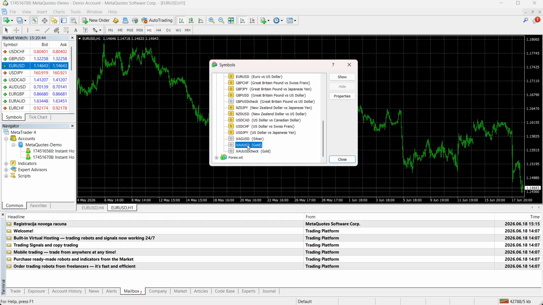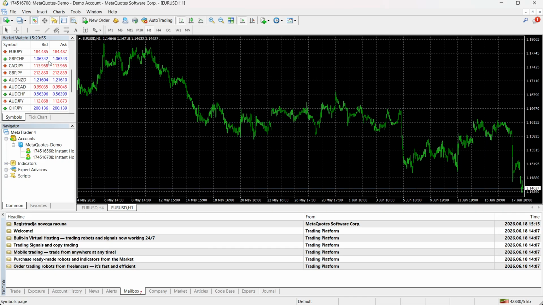So right now I can just click on here and double click it, and whenever you double click it, it's going to show that specific symbol. As you can see, if I do it like this, I can click on Show, top right, there we go, and I can click on Close. Whenever you do this, XAU USD, otherwise known as gold, the ticker symbol for gold, is going to show down here at the bottom of your Market Watch.